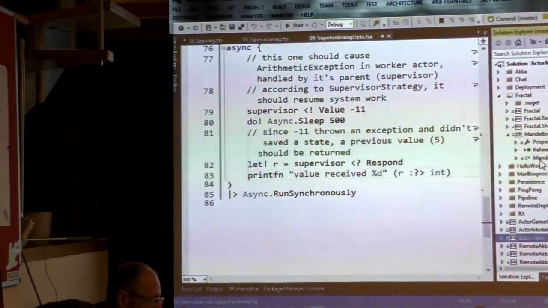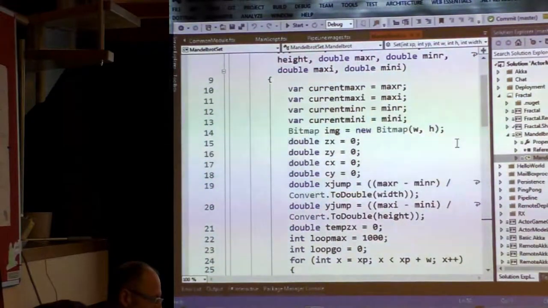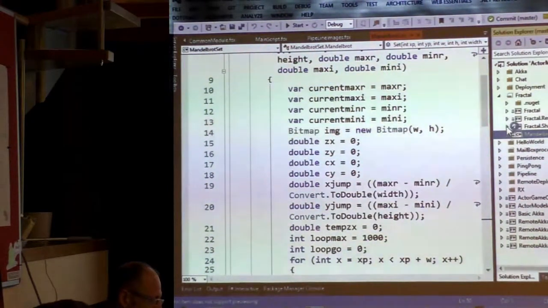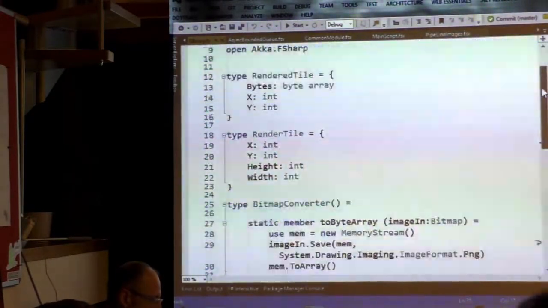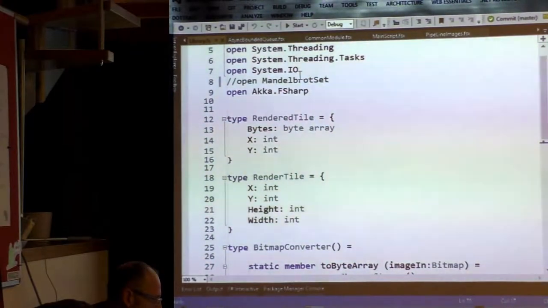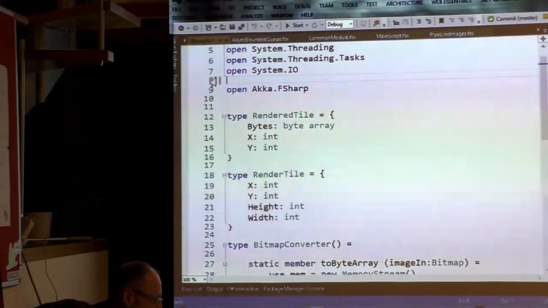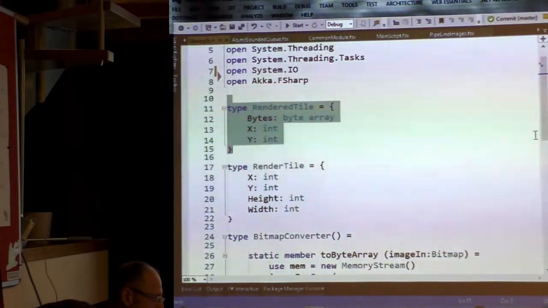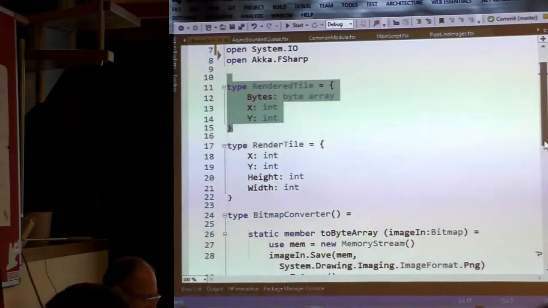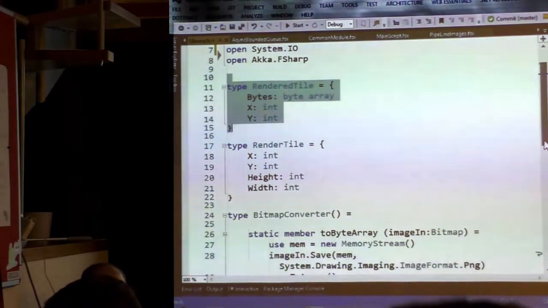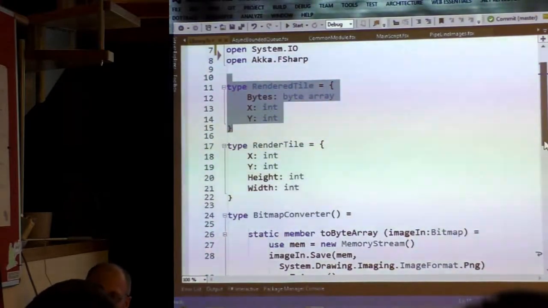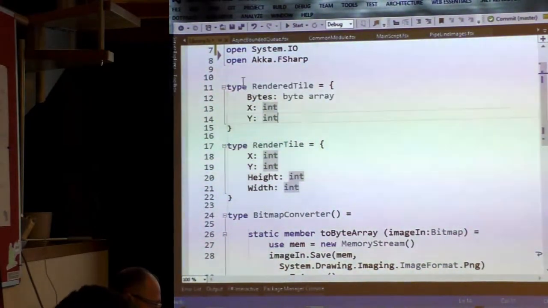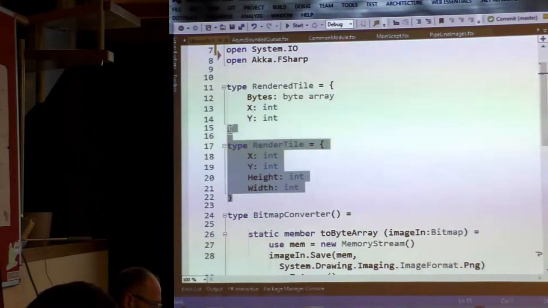The F-sharp, actually, I copied this pretty ugly implementation in F-sharp. So there is a shared library, okay? This is the F-sharp namespace. I use two record types. So if you're not familiar with F-sharp, this is syntactic sugar to create what in C-sharp is a class with all immutable read-only properties. Just get, maybe private set in your constructor, but this is my render tile.